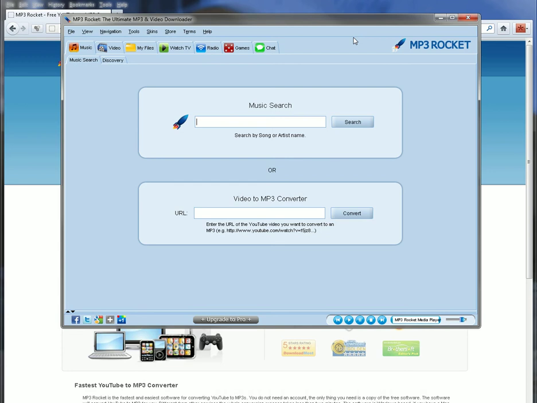Alright, so once you get the program up and running, you've got a search box here, music search, and you also have the MP3 converter, where you can drop in the URL of the video you saw. You paste it in here and hit convert, and it'll convert it.